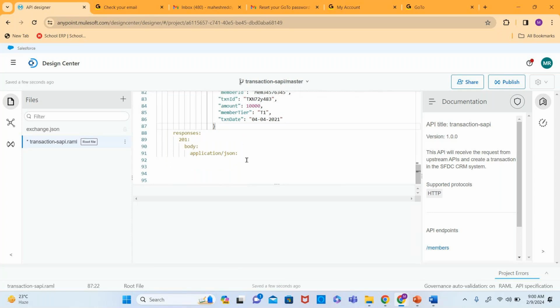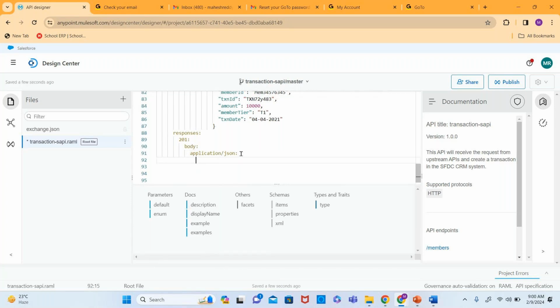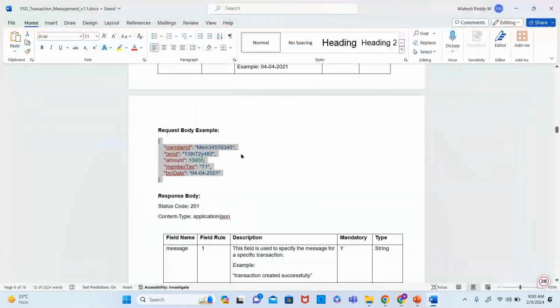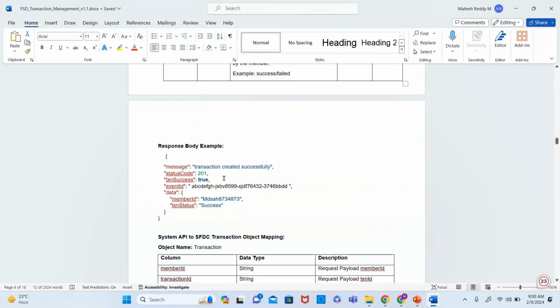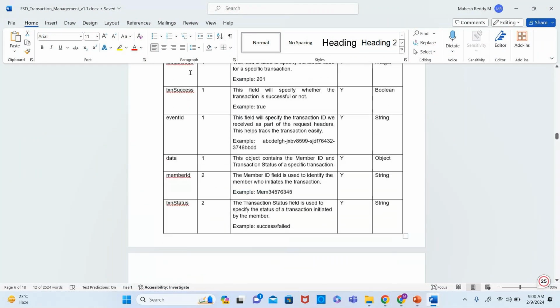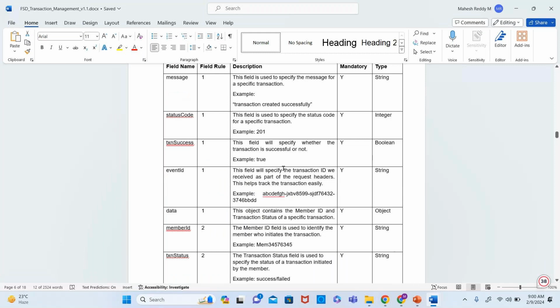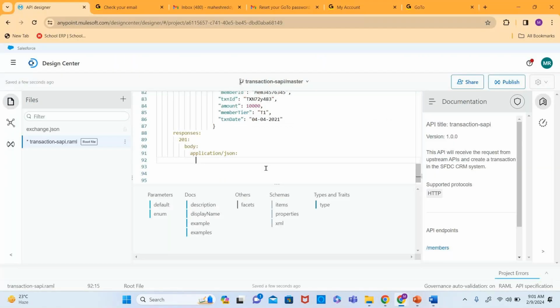Okay. Fine. Now responses. Now in responses, what should we define? Body application JSON. That's fine. But what is the type? Is it an object or an array? Exactly. Why object? If you see the example, it's object only. And if you see here also, message level 1 and all, exactly, it's an object. Okay, fine. Now, what I will try to do, I should mention type object.